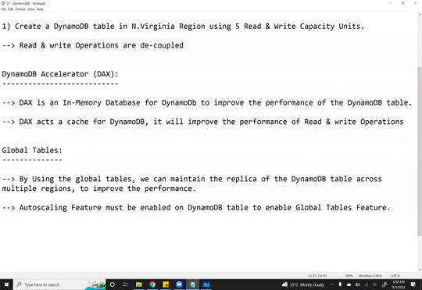Without enabling auto scaling for the read and write capacity units, you cannot enable the global tables feature. Actually, I forgot to mention that point, but already on our first DynamoDB table, we enabled the auto scaling, right? For both read and write capacity.